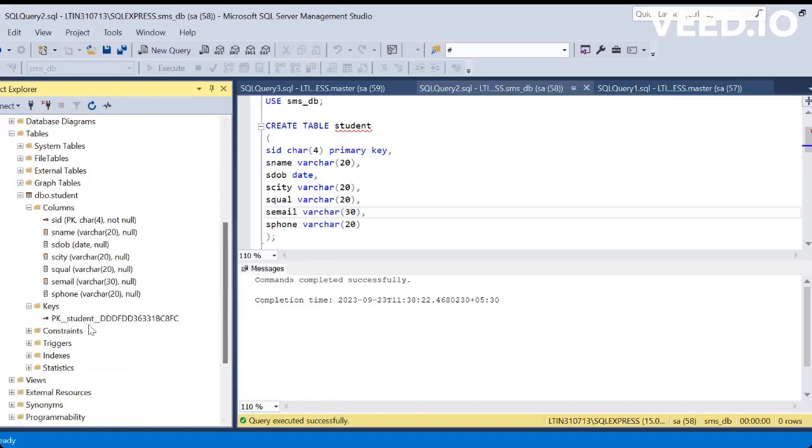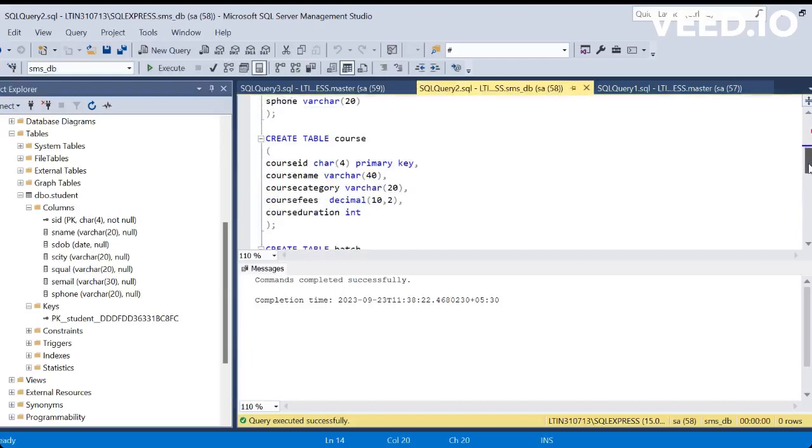So this is the primary key. This is the foreign key, which is an ID. Student ID is the primary key. And next we have one more table which I am going to create, which is courses.